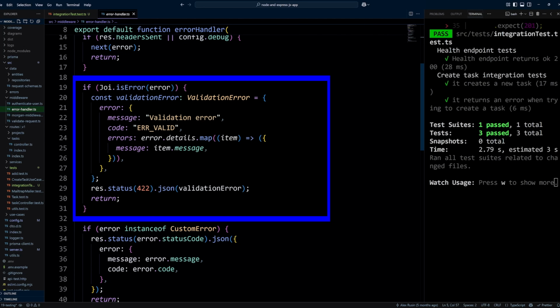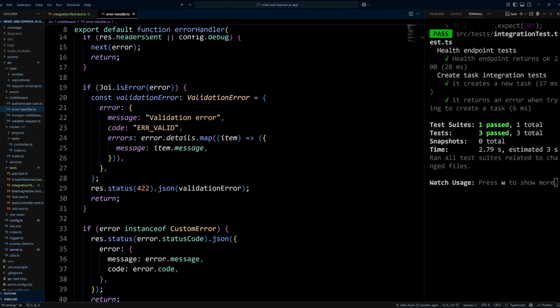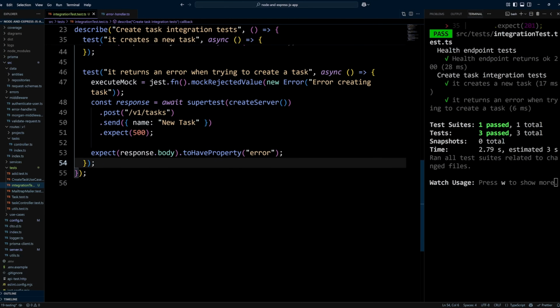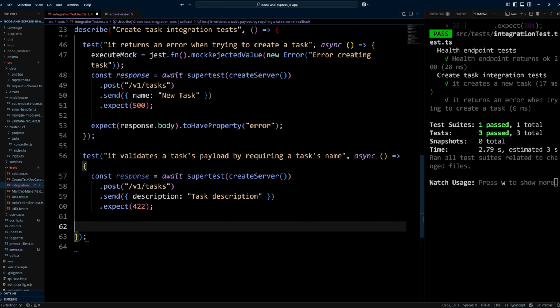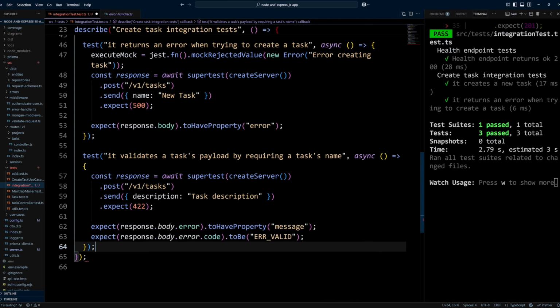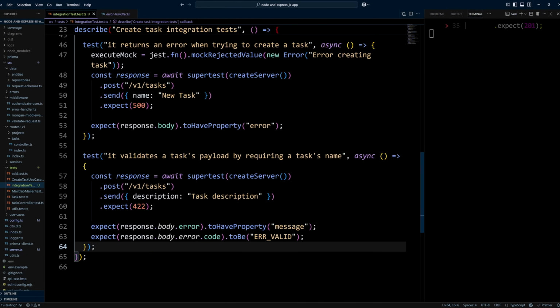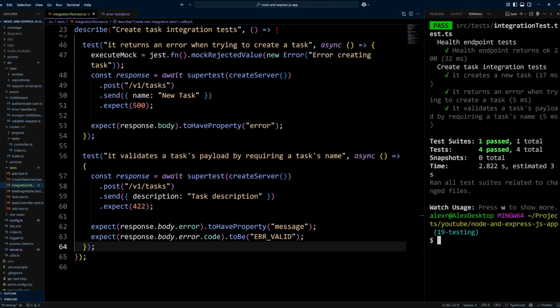The error handler will respond with a 422 HTTP status, an error object containing message, error code, error valid, and mapped error messages. Let's write a test for that. The test will be: it validates task's payload by requiring a task name. We will use Supertest to make a POST request to the v1 tasks endpoint with a payload containing only the description of the task. We will expect to get a 422 response status. We will assert that the response body contains an error object with error code ERR_VALID. Let's save the file. The jest watcher reruns the tests and we can see that they are passing.